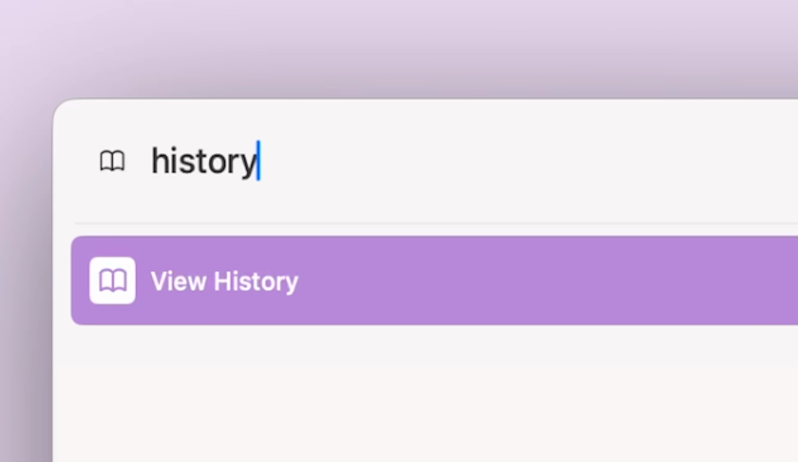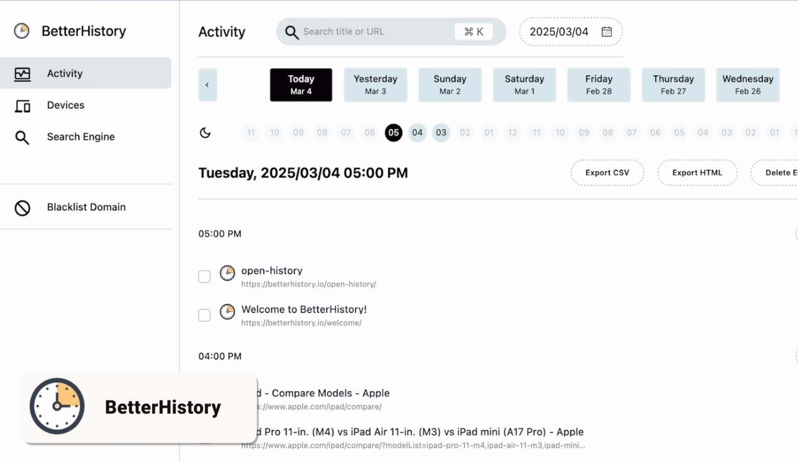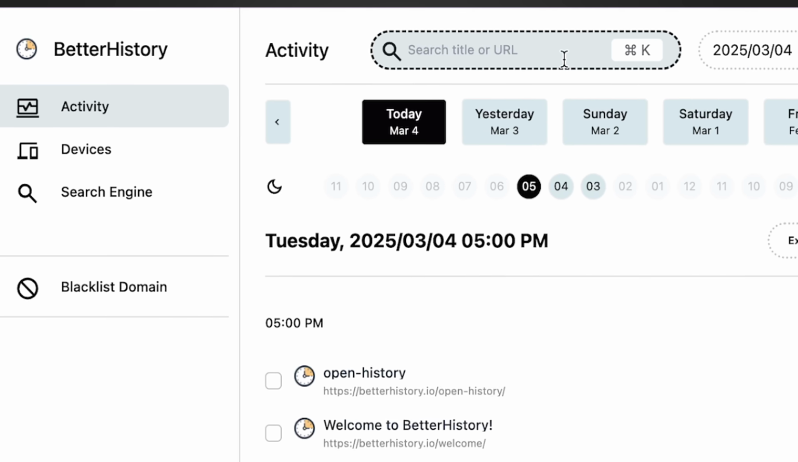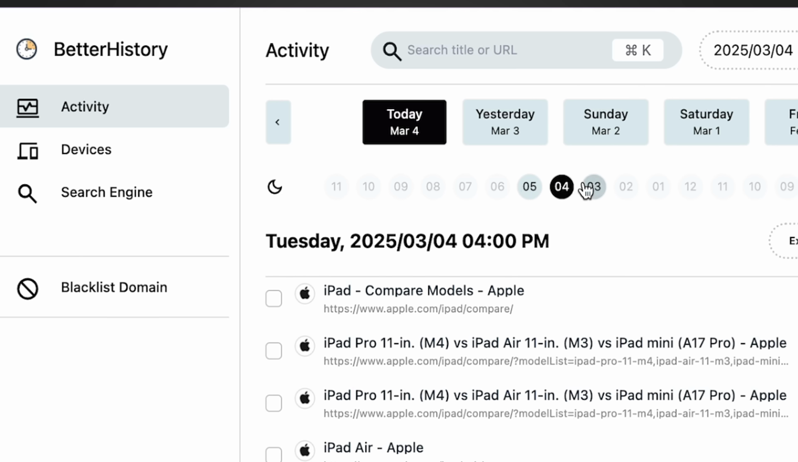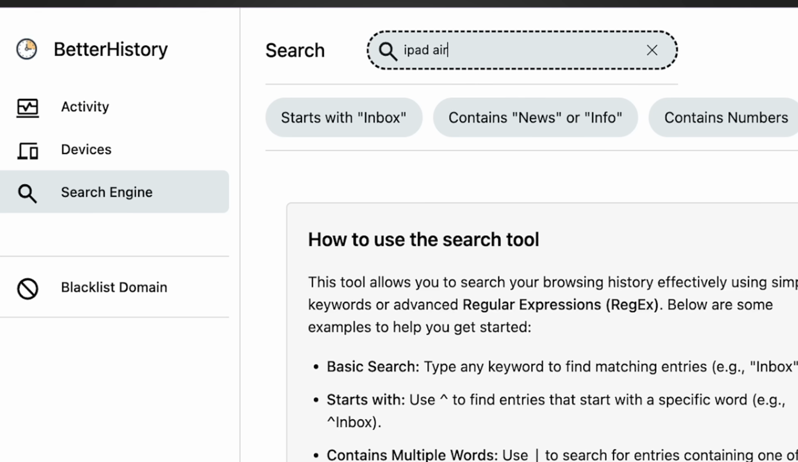And while we're on the topic of websites, you know when you have to go back to a page from a few days or even weeks ago, and you have to use the godforsaken default history tab? Well, there's an extension called Better History that makes this process so much better that it's hard to believe that it's not built in. You can search by keyword, exact time, and there's even a dedicated search engine where you can be ultra specific with what you're trying to find.